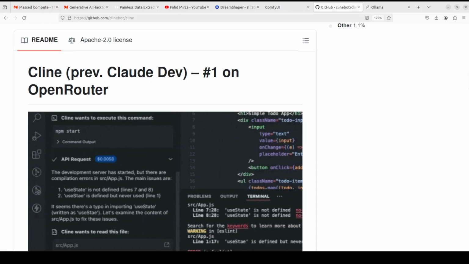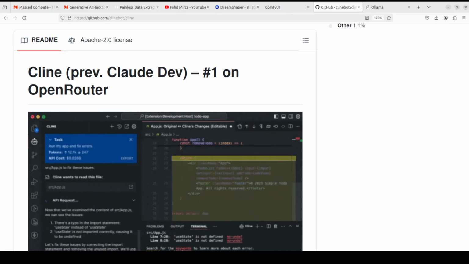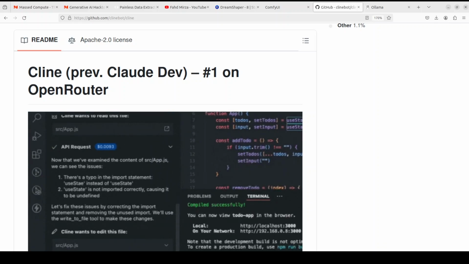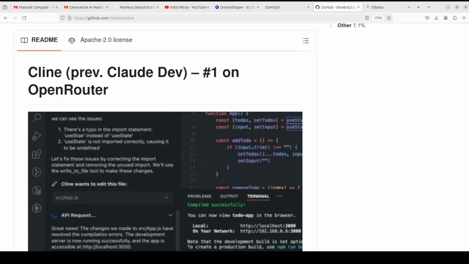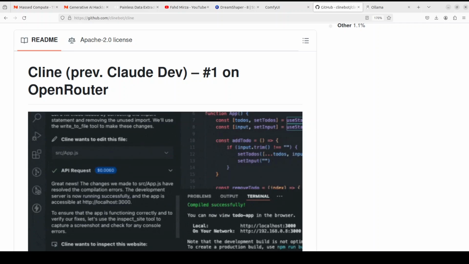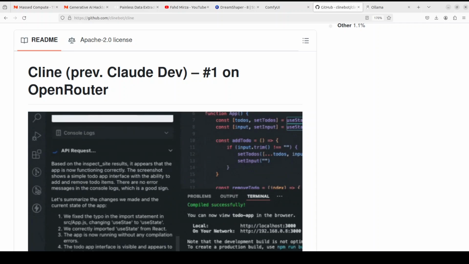In this video, I am going to show you how you can install this VS Code extension Cline on your local system. You can use the same instructions for Windows, Linux, Mac or wherever you have installed VS Code, as all the extensions and VS Code are the same everywhere on every operating system.